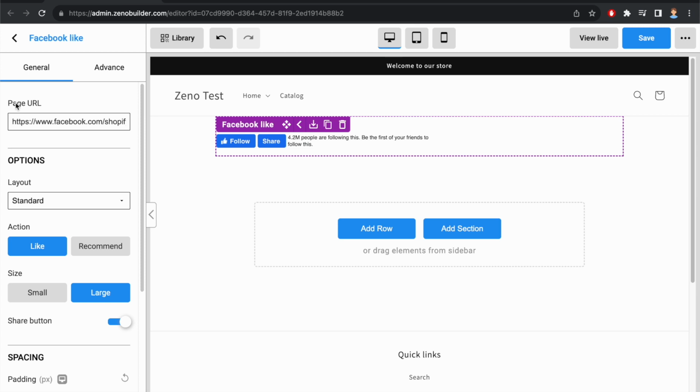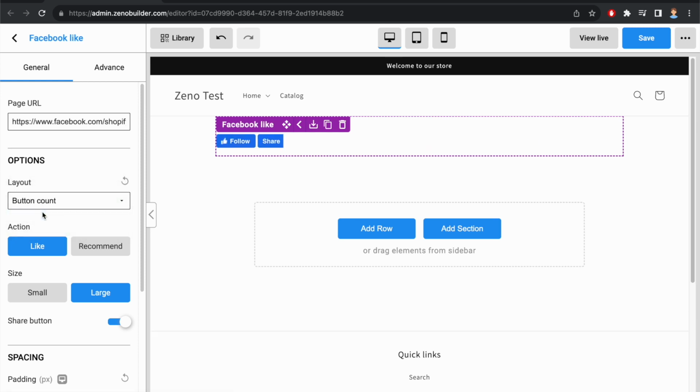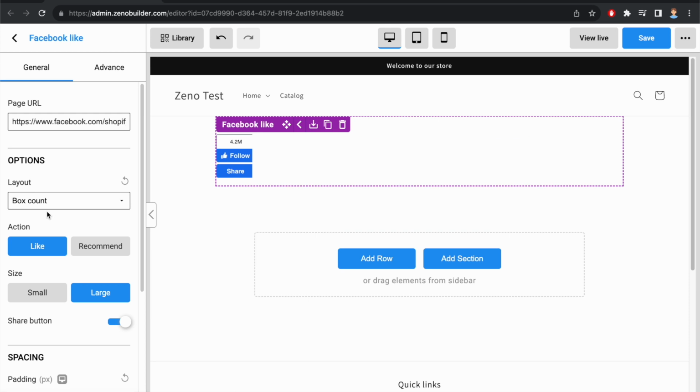First, we have page URL. For demo purposes, I use the Shopify Facebook page URL here. Next, you can select the layout for the element to standard, to button layout, to button count layout, or to box count layout, like this.